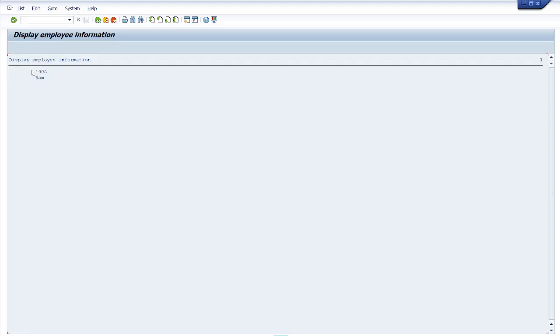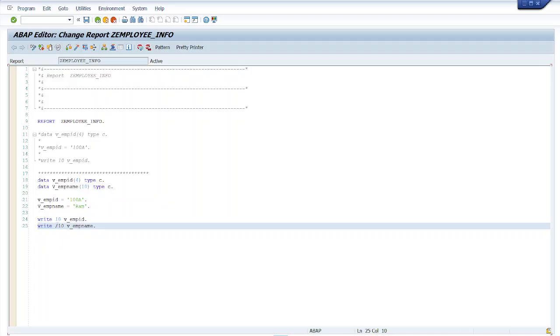First, in the first line, after 10 spaces, 100A. In the next line, after 10 spaces, the value RAM is showing. So what to do if I want the value in the next line? We have to give slash. Do not confuse this slash with /n in the command bar. If I enter /n in the command bar, it will override this session and create a new session. But if I write slash here, it will create a new line.